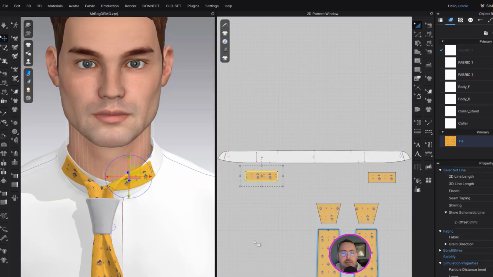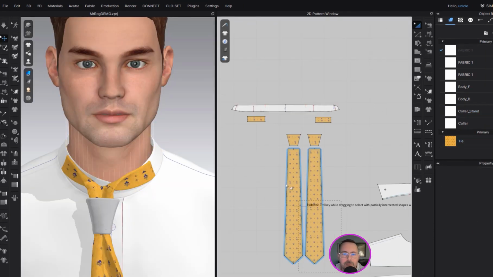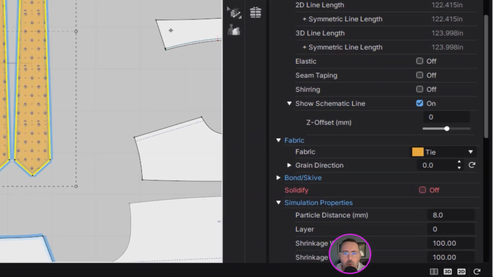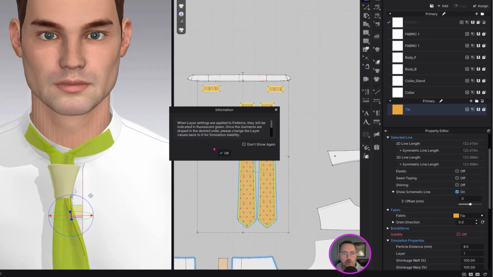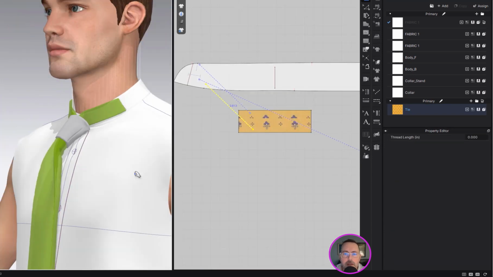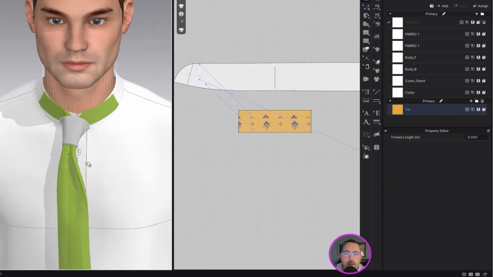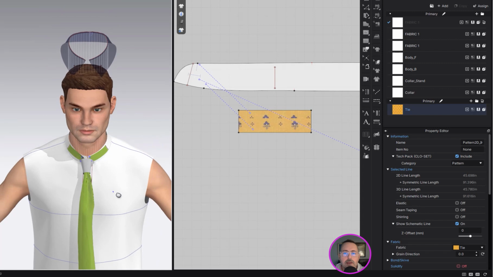Before you simulate, select all of those tie pieces and change their layer number to 1. The lower the number, the closer to the body, so as you layer more garments on, you'll have to increase that number. And that looks pretty good.